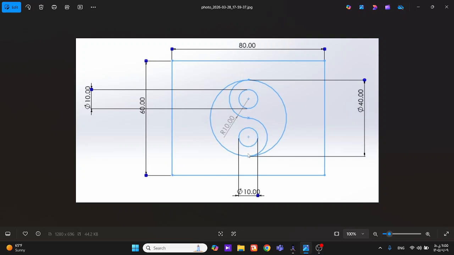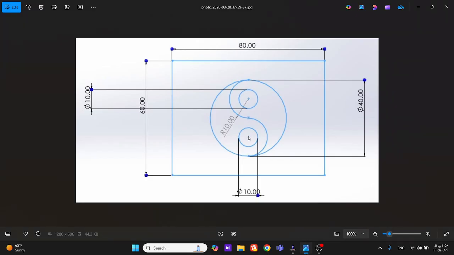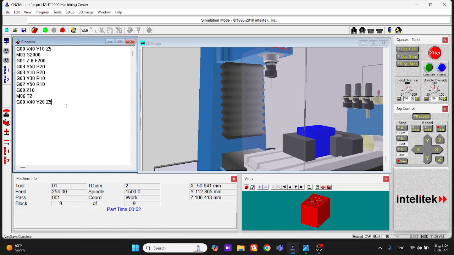If this is 10 and this is 30, because it's half of the circle, 30 deducted by 10 will give you 20. So this will be the center of the small circle. I want to just shorten my lines of G code, so I will make it Y20 instead of Y10, because Y10 is here and Y20 will be here. How do I find this 20? 10 is here and this is 30, half of the circle. 30 deducted by 10 gives us 20. For this reason, I wrote 20 here.